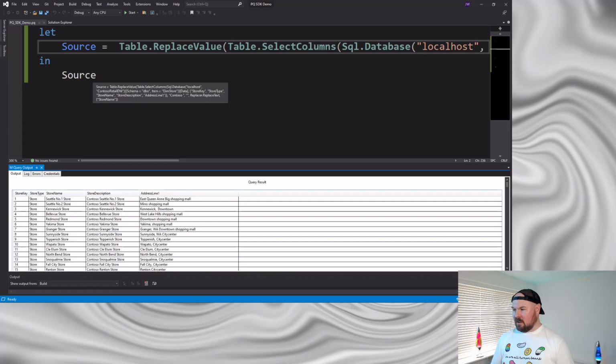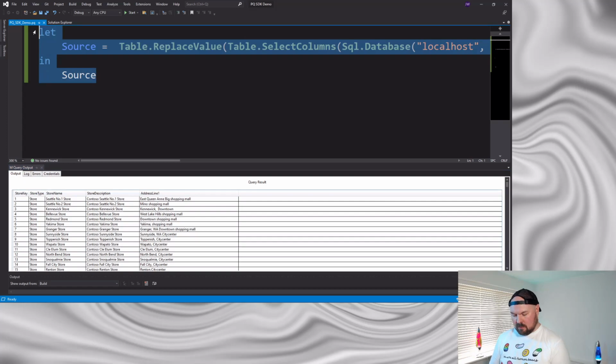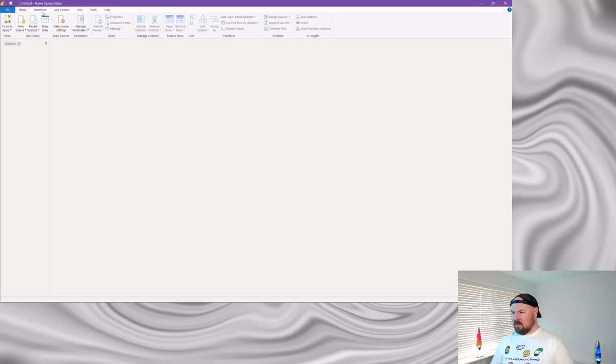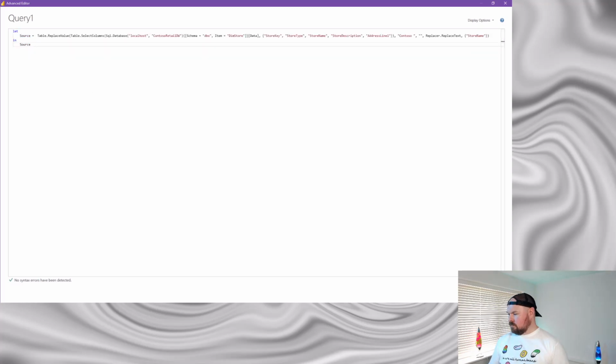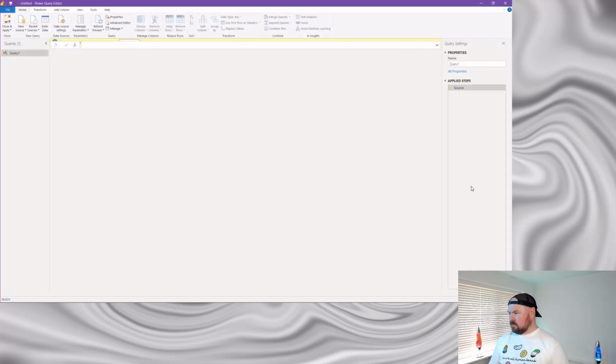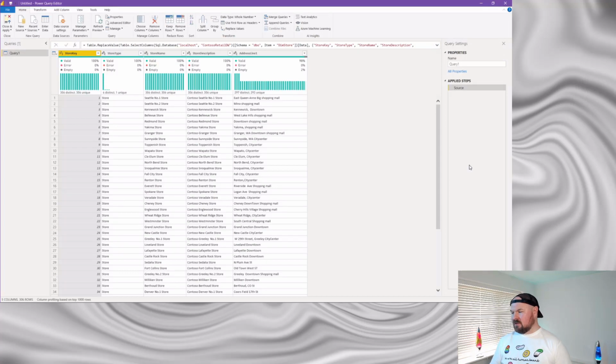I can even take that piece of code, copy that, go to the Power Query Editor in Power BI Desktop and select a blank query, go to the Advanced Editor and paste my code here. You see that I'm able to load that data in Power Query using only one applied step.